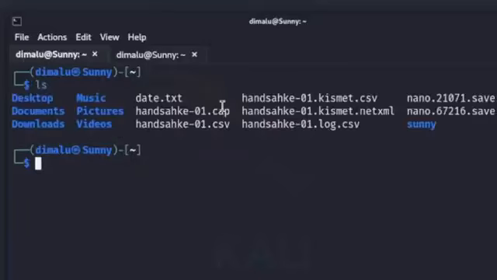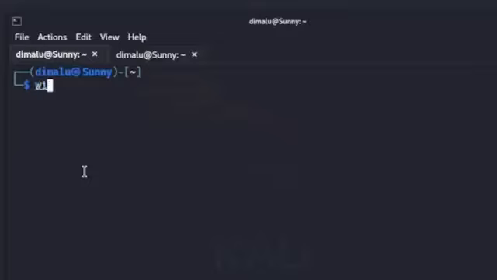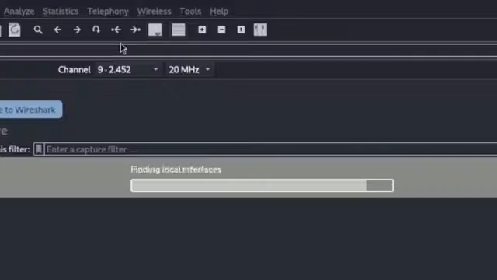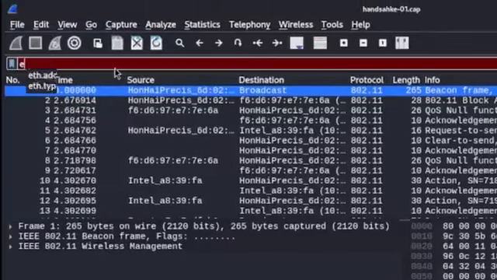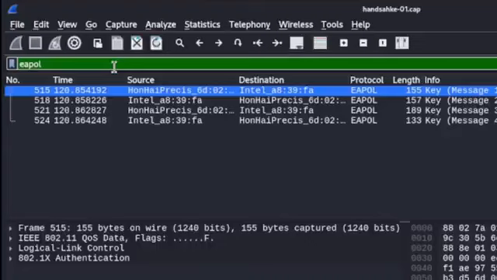Let me copy the handshake01.cap file. I'm gonna open it in Wireshark. So type Wireshark, paste the file name or type the file name, press enter. Now in the filter bar, type EAPOL, press enter. Now EAPOL stands for Extensible Authentication Protocol over LAN. It is a network communication protocol used for authenticating network devices.